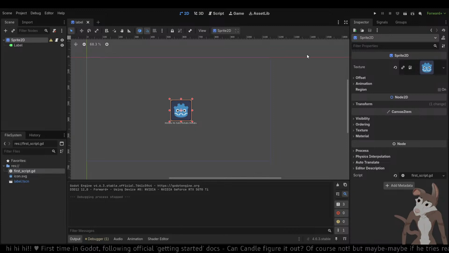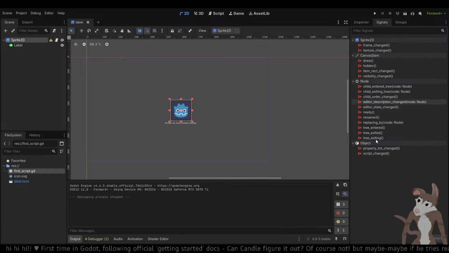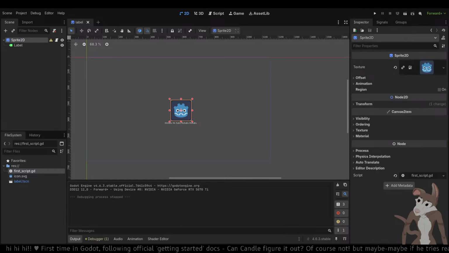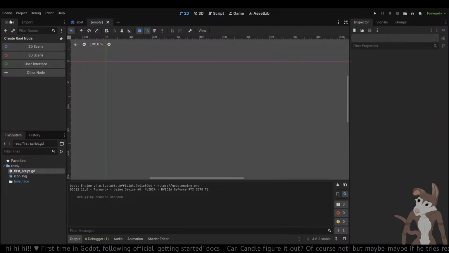So first we go to scene, signals. To create a new scene by going to scene, new scene. Add child node, but we want a new scene. How do we make a new scene? There is no new scene button. So scene, new scene. And that's a bit of an oversight.